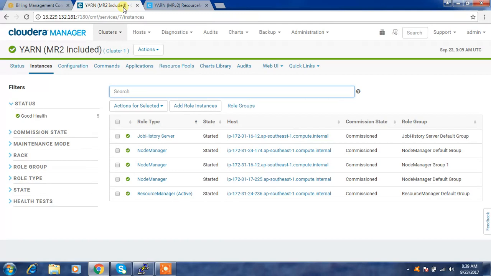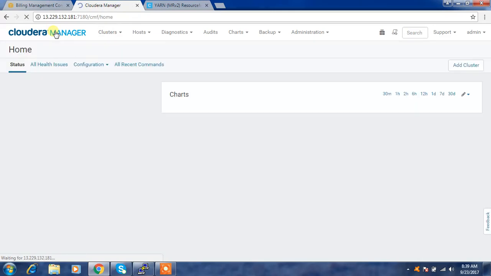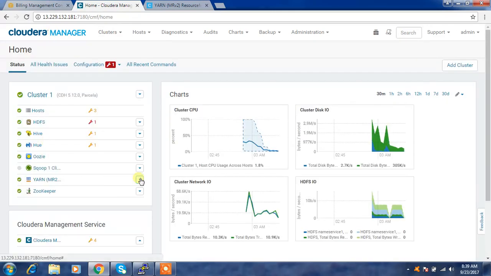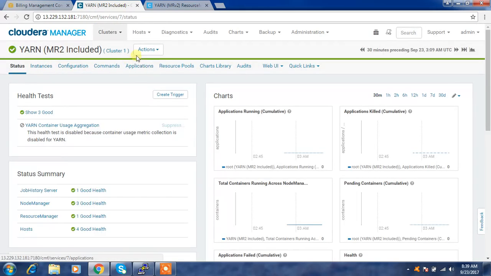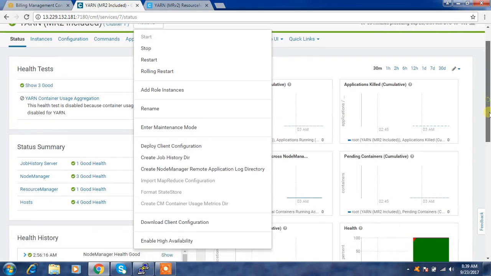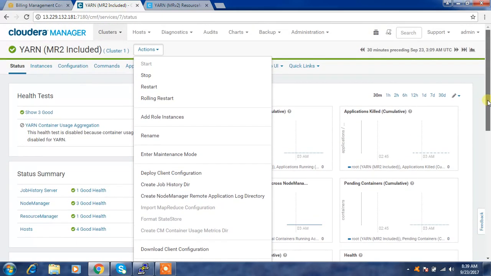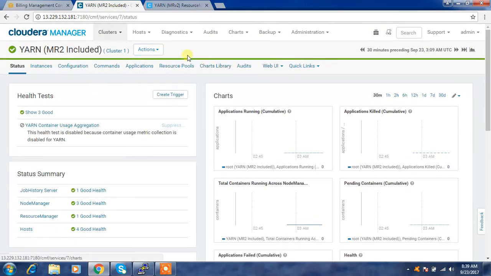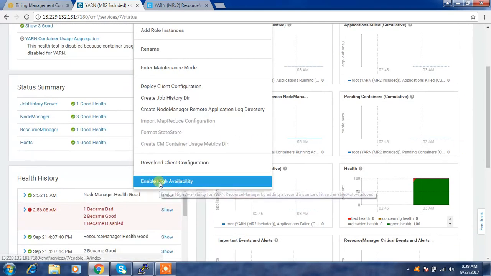In this video, my main focus is to do this resource manager HA by using Cloudera Manager. For that, I'll go to my main page, then go to YARN. Select YARN, then go to Actions. In Actions, at the bottom, you can see the option Enable High Availability.